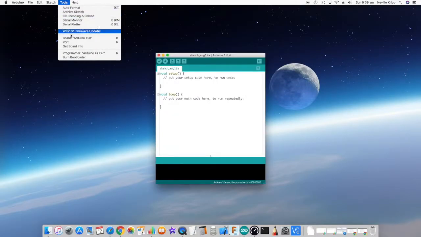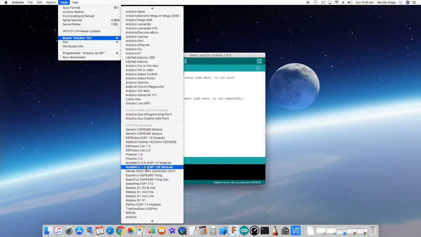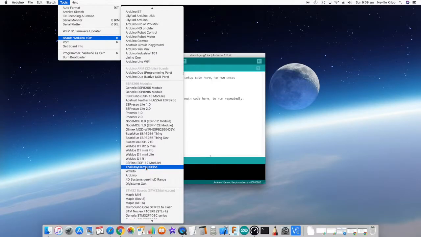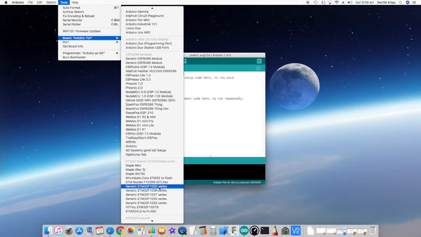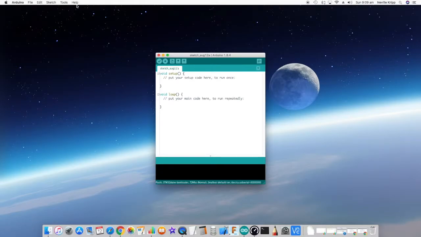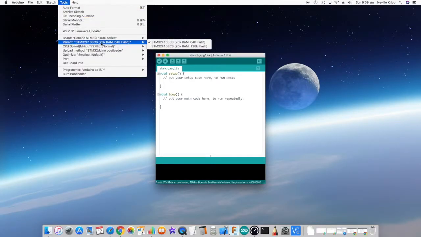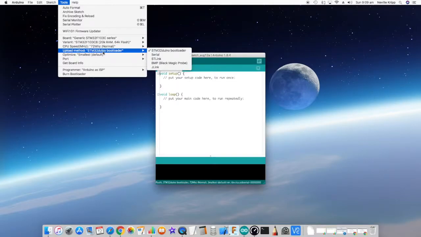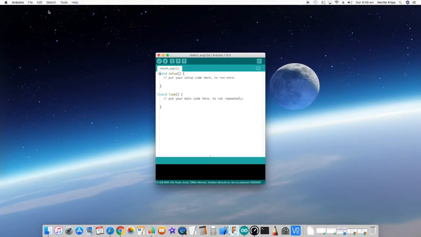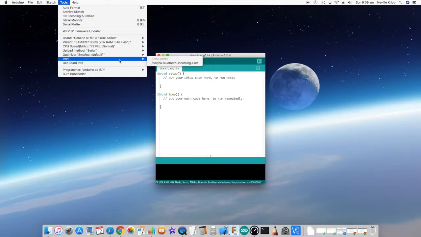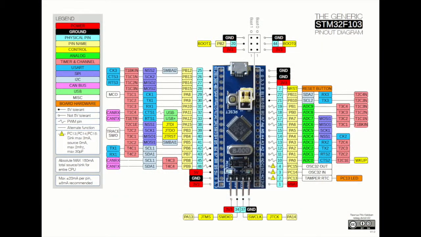So if we just shut down the IDE and reopen it again, you'll see that if we go to the boards now, the actual STM32 boards are available for selection. And the one we're going to want to select is STM32F103C. The 64K version, 72 meg clock, and the serial interface. You'll notice we don't have a port yet, so let's take a look at how we set that up.